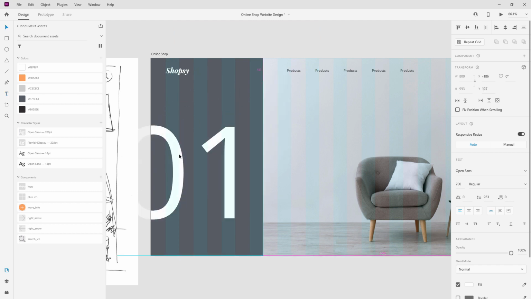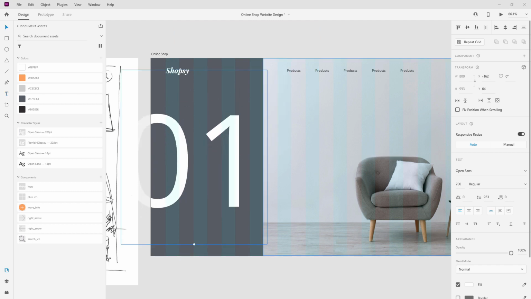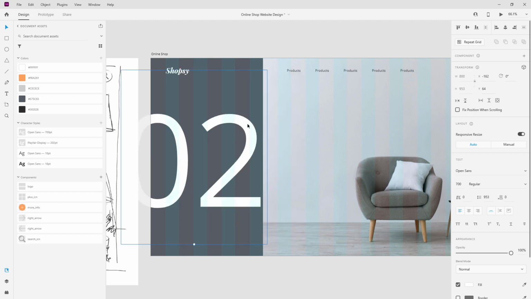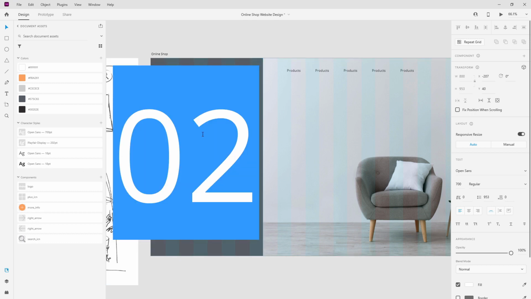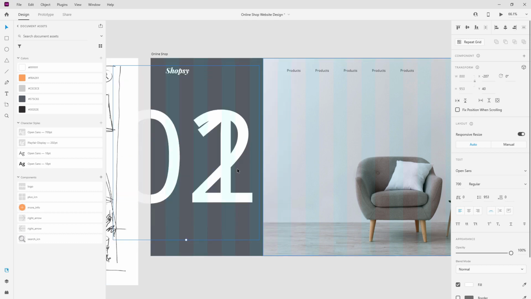Position it roughly around here, let's say, and I like how that looks so far. Let's leave it there for now, and actually what I'm going to do is simply type in 02, just so that I can position it a little bit better, because I don't want the number 2 to be cut off too much. So I can roughly position it right around here. I think that's good. Hit Control D to duplicate it, and then double click inside, select 01.